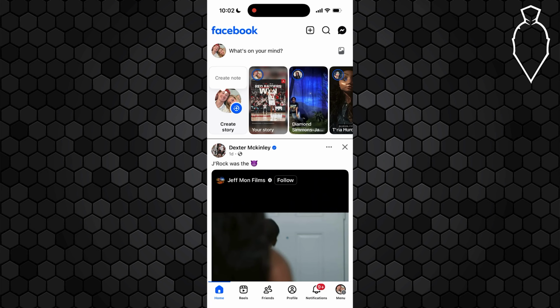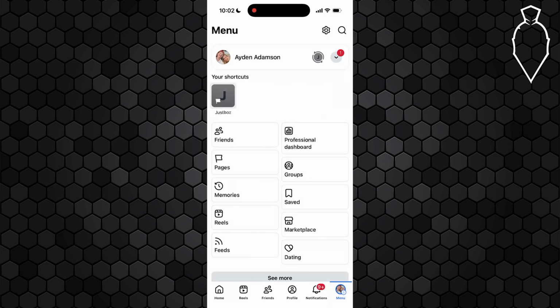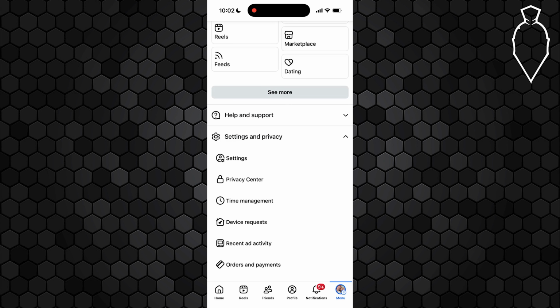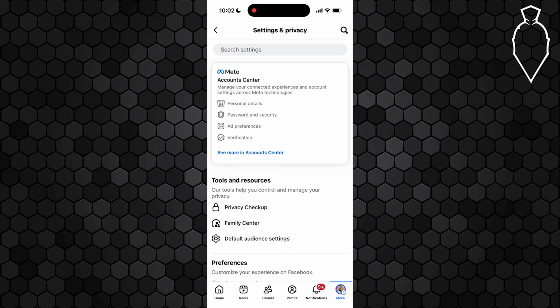Begin by opening up the Facebook app and tap the menu icon down in the top right or bottom right corner depending on your device, and from here scroll down until you see the settings and privacy option right here, where you're going to want to go ahead and select settings or just hit the gear icon up in the very top.